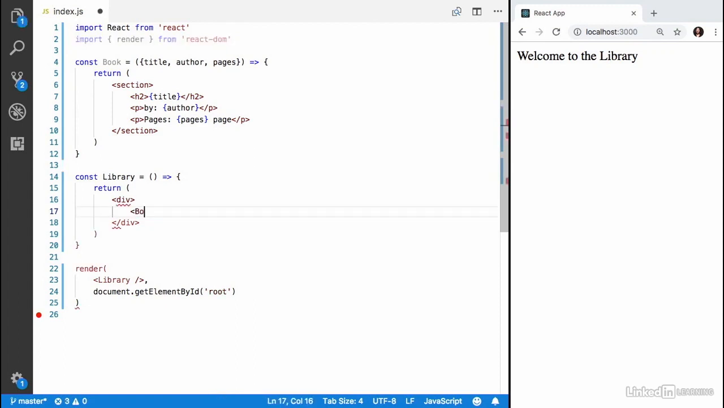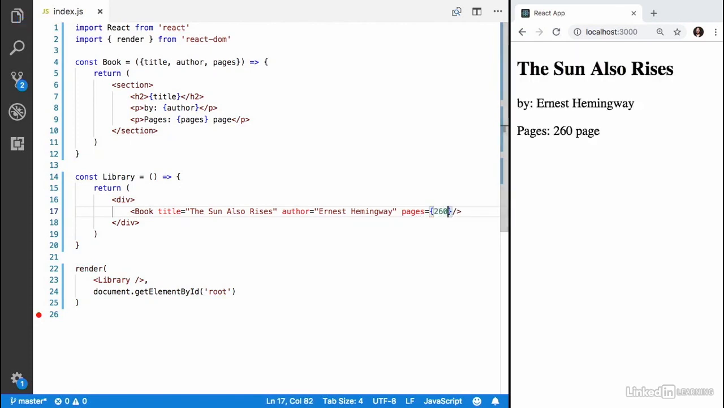So let's go ahead and add this tag, and we're going to pass down some data to the book. We'll say title equals The Sun Also Rises. Author is Ernest Hemingway. And the number of pages is 260. All right, I looked that up. Let me correct my typo here where it says 260 page. However, we're in good shape here.